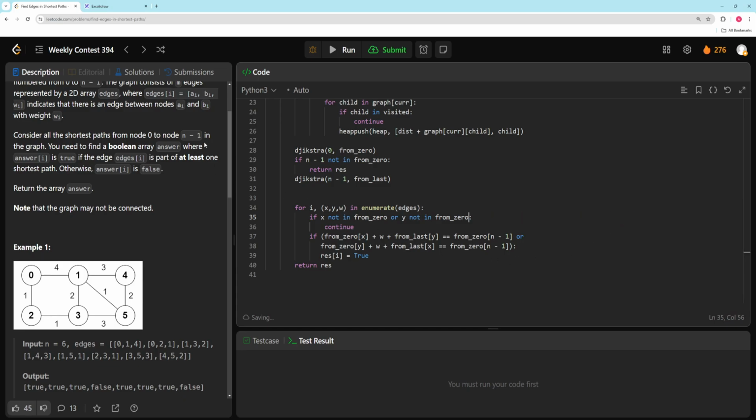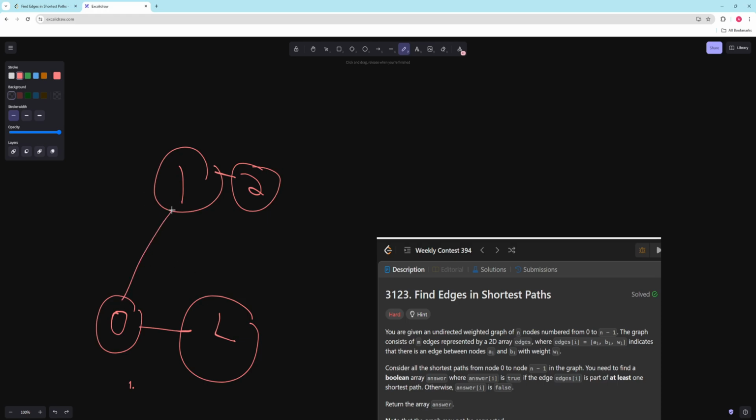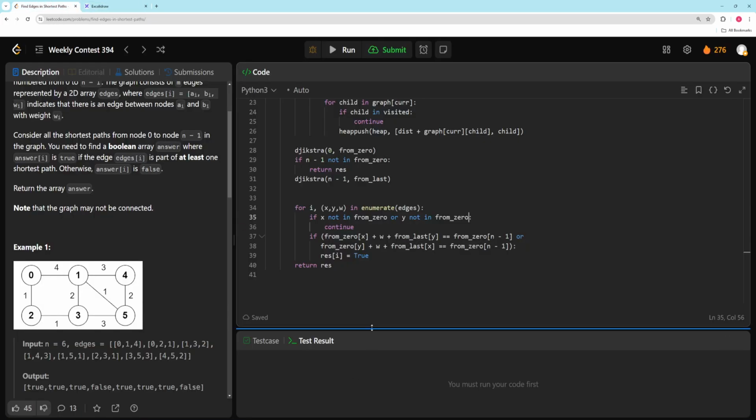So essentially, if x and y are connected to 0, that means there's always going to be a path to the end somehow. But if they're not, then there's no point in even checking for the shortest path, because there is no shortest path from 0 going through these. If these aren't connected to 0, that means these can't be on the shortest path because they're not even connected. So anyway, then you just check the two cases.